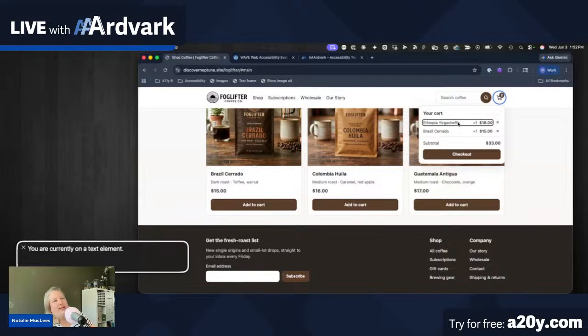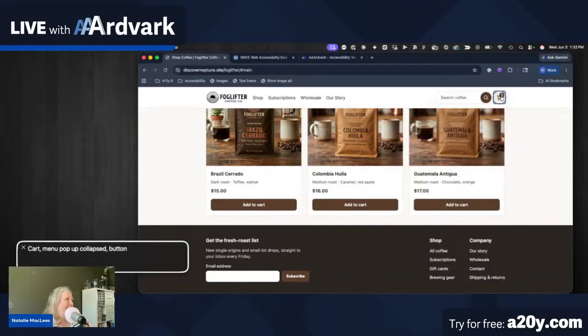And again, I'm hitting escape to try to close the cart menu and it's not closing. So we've got a problem there, but let me try clicking the cart again. Nope. Let me try again. There we go. All right, I could do it that time.